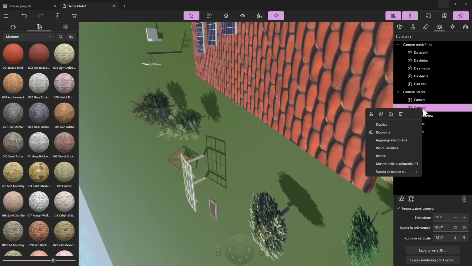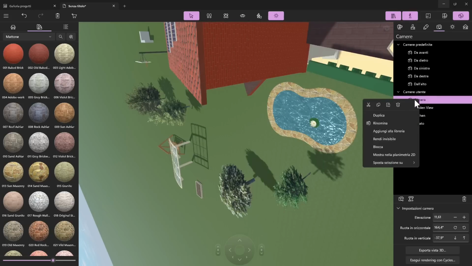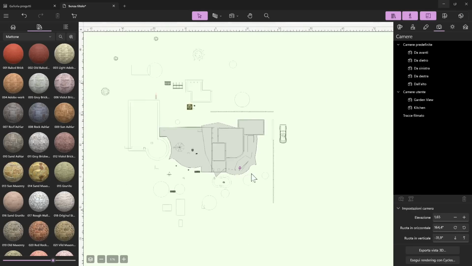And also, if this camera is looking strange, I'm going to delete it. Also this, I'm going to delete it. And you can also show in the plan view, and there it is. So maybe I can fix it by changing the rotation here. But it's so easy to create a camera. Let me show you. So I'm going to delete this and just create a new one.